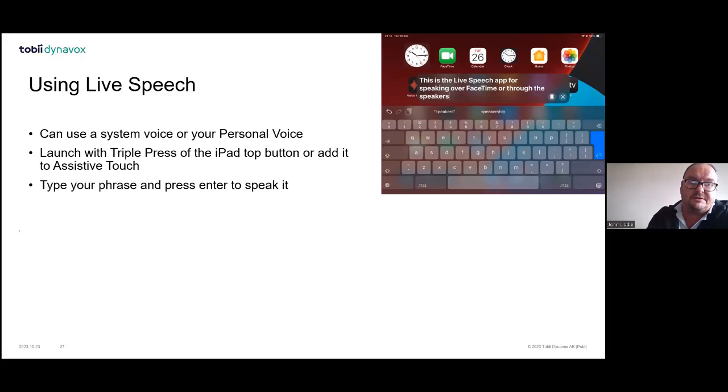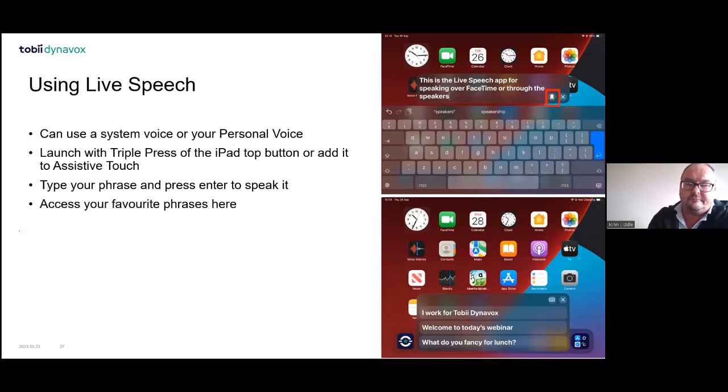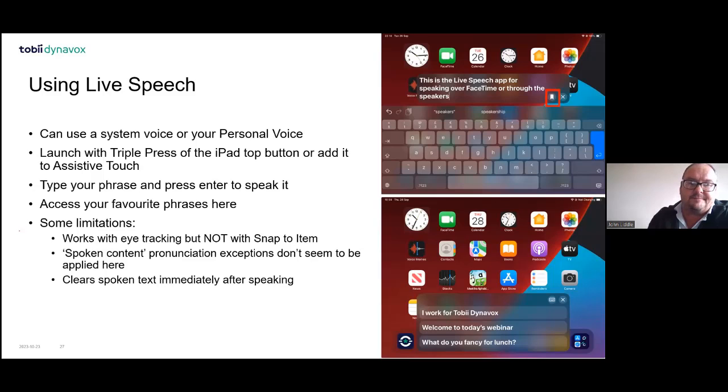You launch Live Speech by triple pressing the iPad top button. You can also add it to the Assistive Touch menu if you're using Assistive Touch, perhaps as an eye gaze user. It's simply a case of typing your phrase and pressing enter to speak it. You can also call up your favorite phrases that we added earlier by clicking on that kind of bookmark symbol there. That will call up your favorite phrases and you're able to select them there.